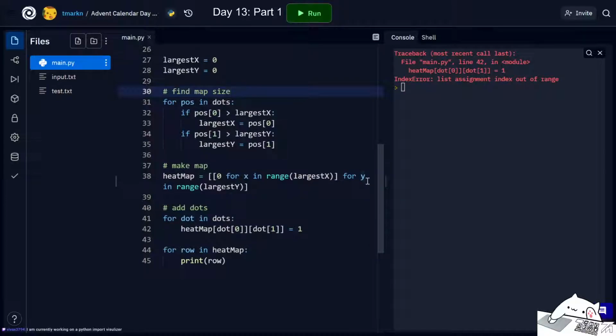I'm currently working on a Python import visualizer. Huh. That's cool. How's it work?